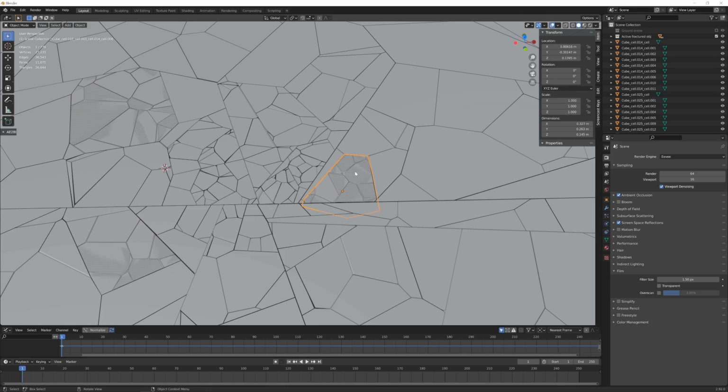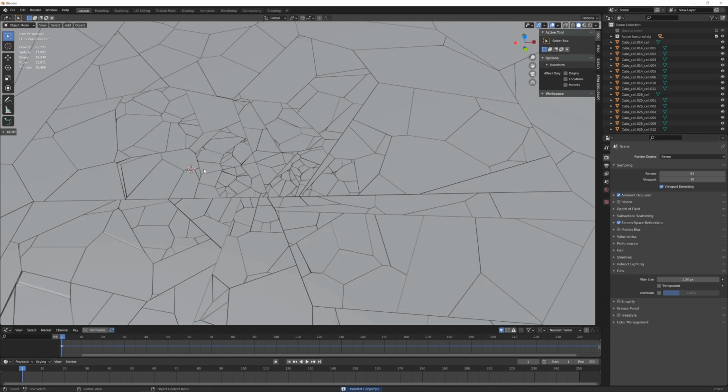Only always remember to delete the entire object, but you see this overlapping gray area. That's not good. This means that something is overlapping.